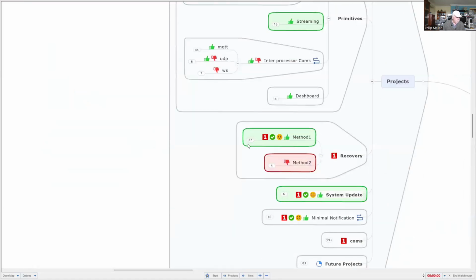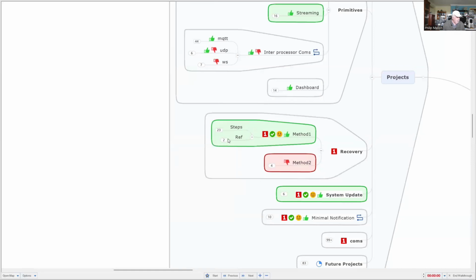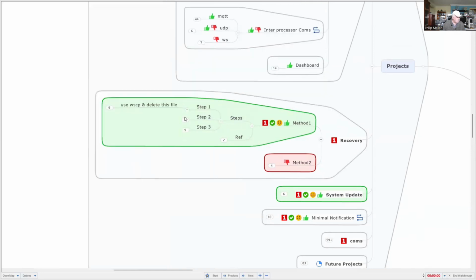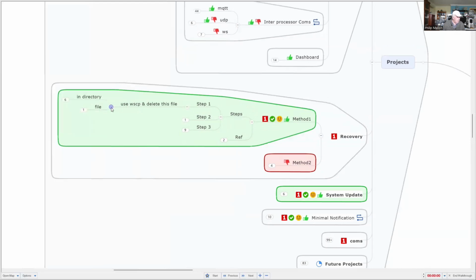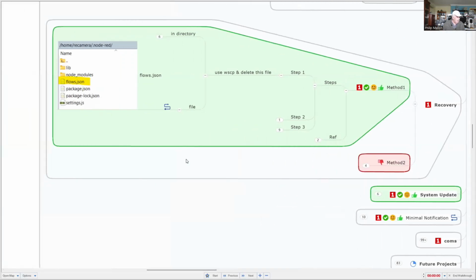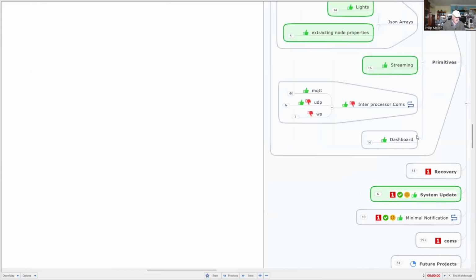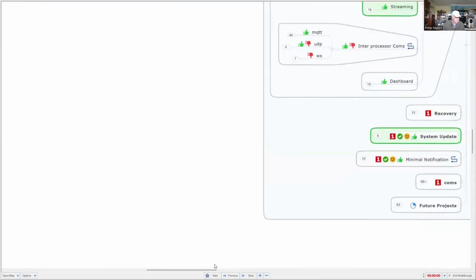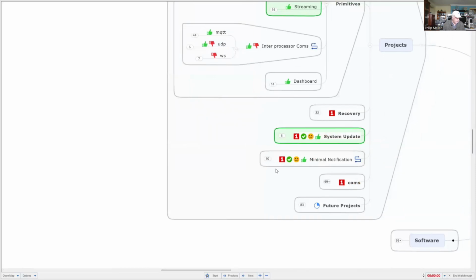I've got a recovery method, and I've only used this once, and I've created steps so that I can delete a file if there is a problem. So if Node-RED just won't start, then just delete flows.json. So that's been very handy. Nice to have as a recovery.